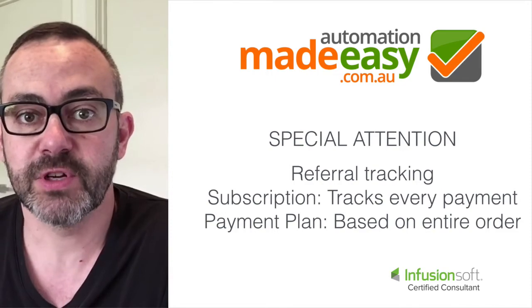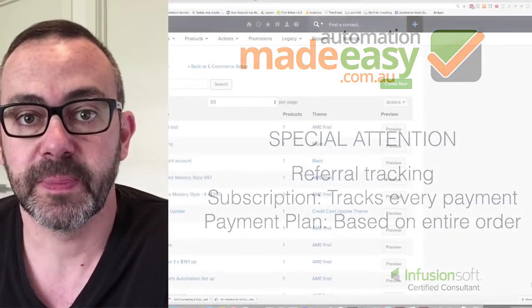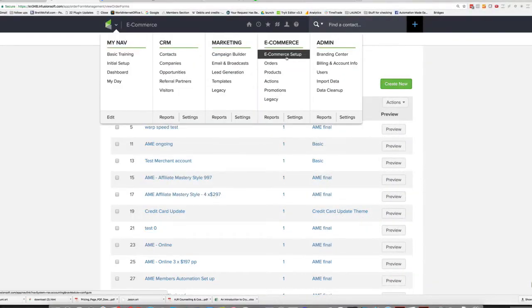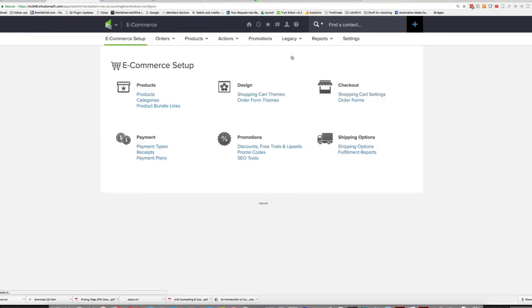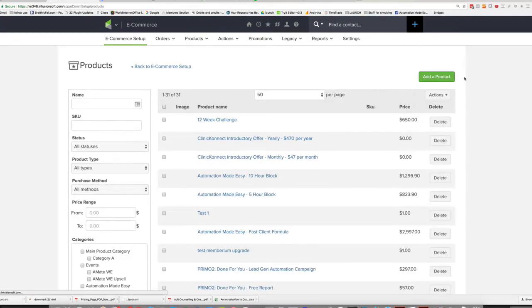Let's have a quick look in Infusionsoft at how we set each one of those up. So we hover over the Infusionsoft logo and go to E-Commerce Setup. I always go in this way rather than from the short links at the top, and then we go to Products first. So let's add a product in here.